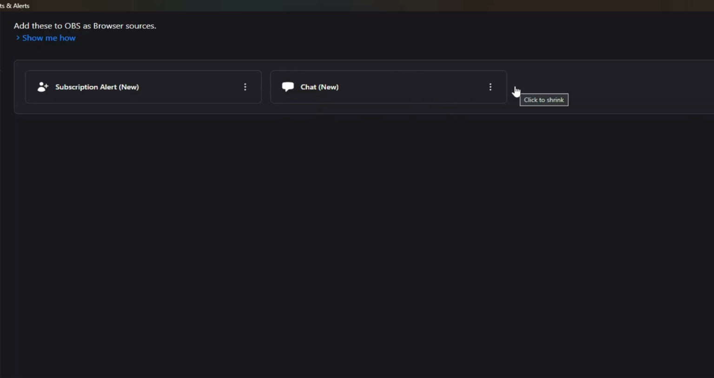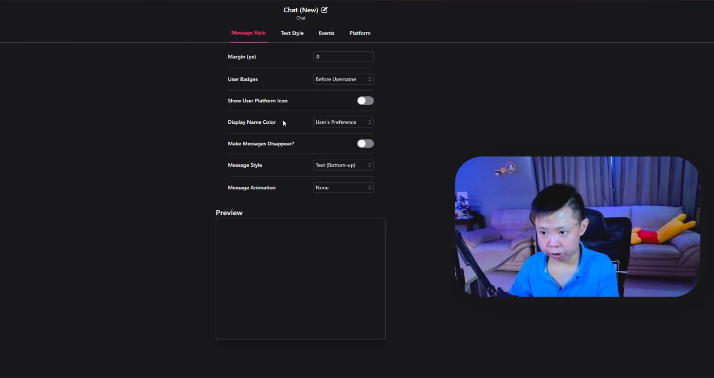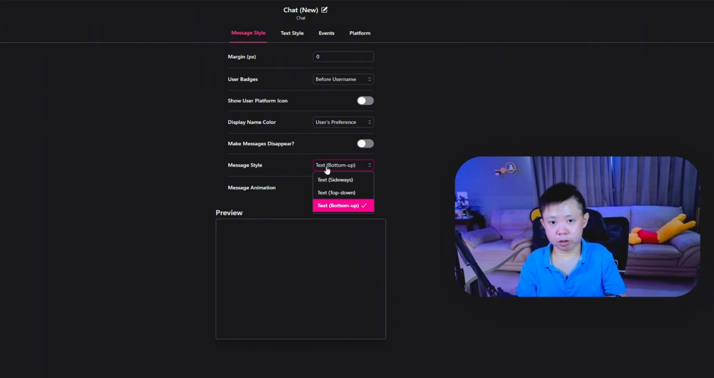After that, when you see this box here, go under edit. Once you open this up, you're able to see message style, text style, events, and platform. For the message style, I just focus on text bottom up. This means that when your viewers type a chat, it's going to show from bottom to up, and you can choose it from top to bottom or even sideways. So it's up to you.